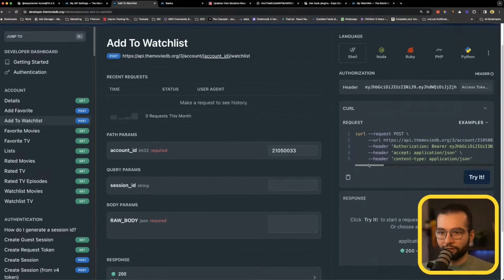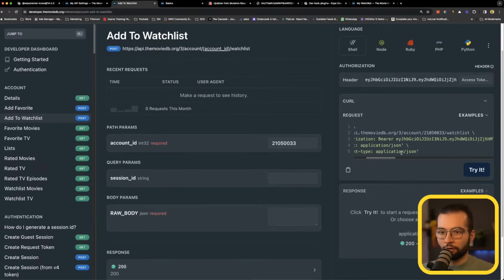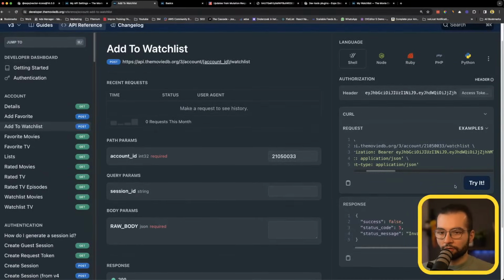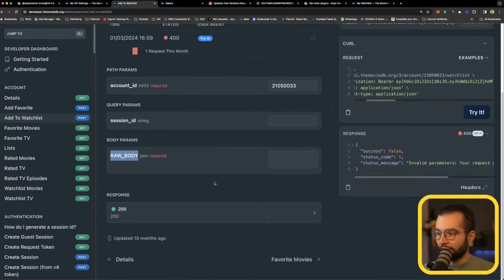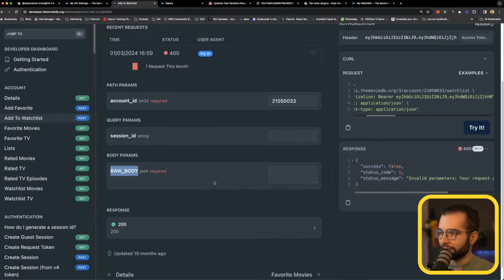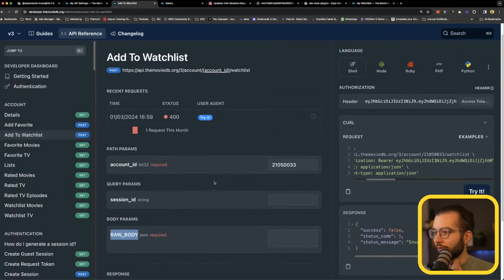I don't see where to provide the movie ID. Let's try it. Invalid parameter, your request parameters are incorrect. So in this raw body, I need to provide some data, but the documentation doesn't tell me a lot about this.